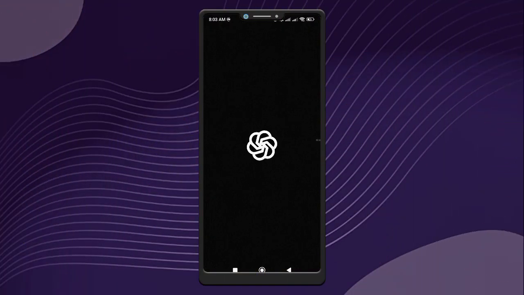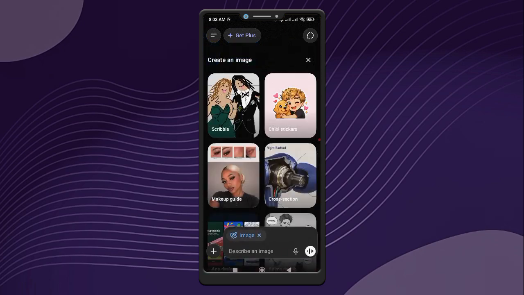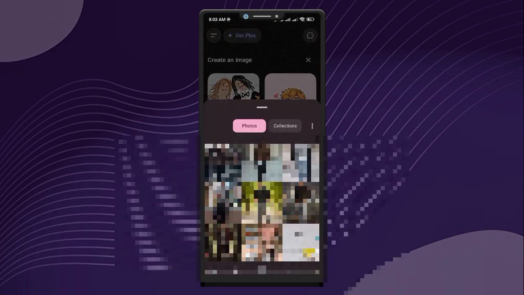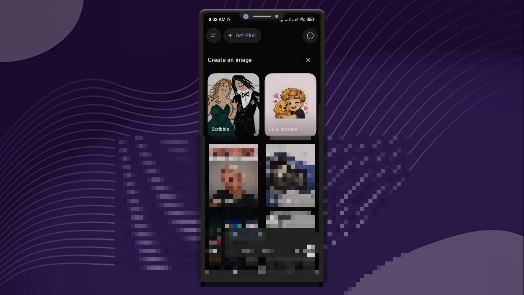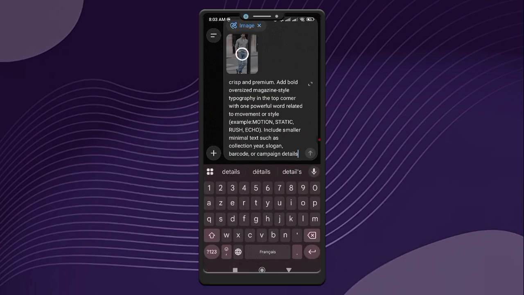First, open the ChatGPT app, tap the plus icon at the bottom, and select Create Image. Next, hit the plus icon again to go into your photos and upload the picture you want to use. Once your photo is added, you'll need to paste a specific prompt here. I'll show you where to grab this prompt later in the video.